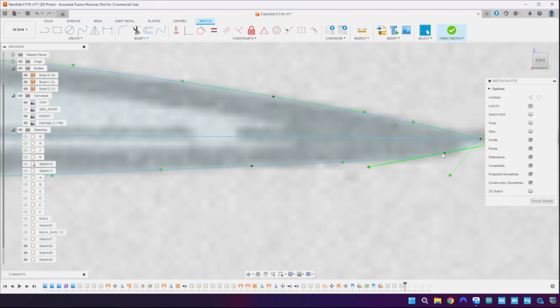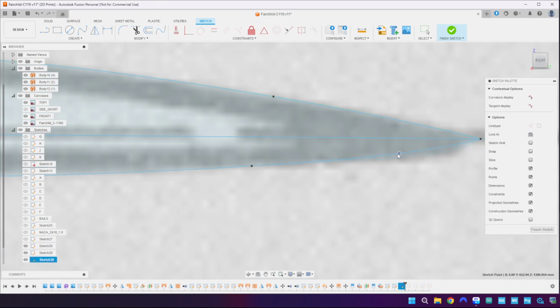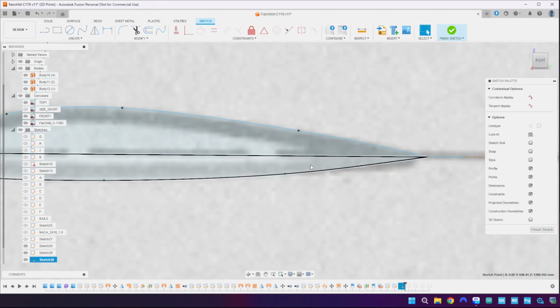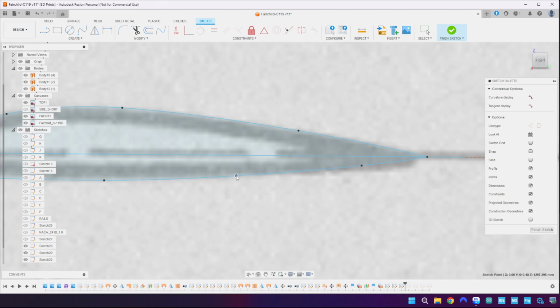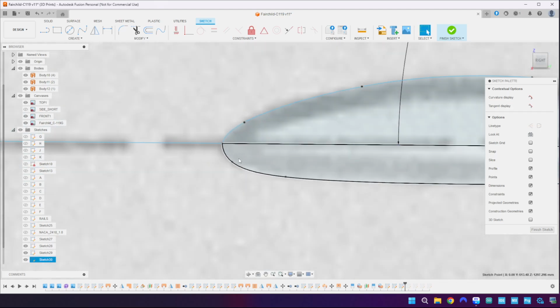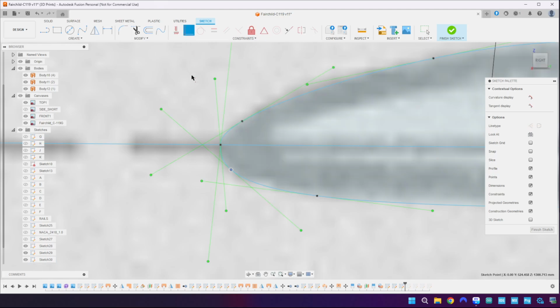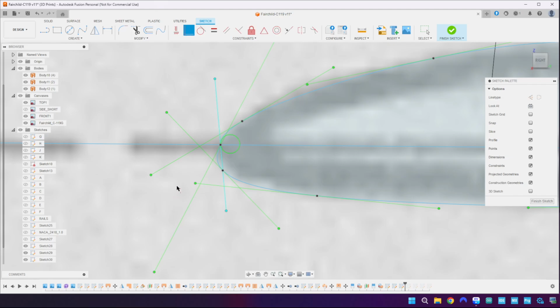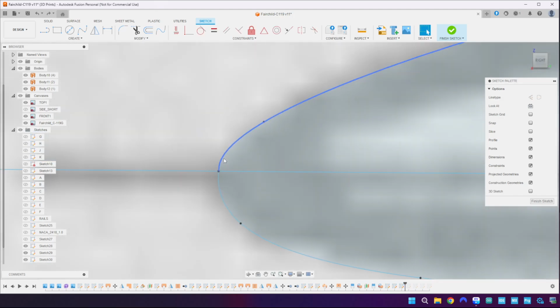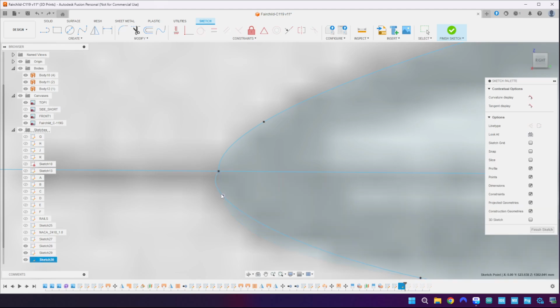Okay, let's see, this one needs to be more flattish, probably like this, and this a little bit more rounded there, maybe like this. Do I need to do this? Oh, no, not tangent, no, that one. Go back. Oh, okay. Let's have a look.